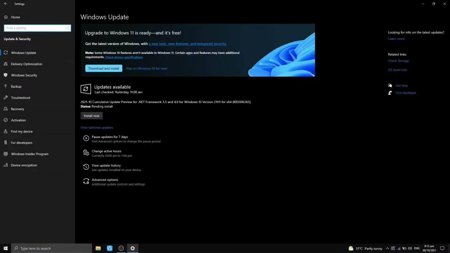Windows 11 upgrade is free and we have an option if we're going to download and install or just stay on Windows 10 for now. There are a lot of ways of getting Windows 11. Just go to the Microsoft website and you can get Windows 11 through these processes.